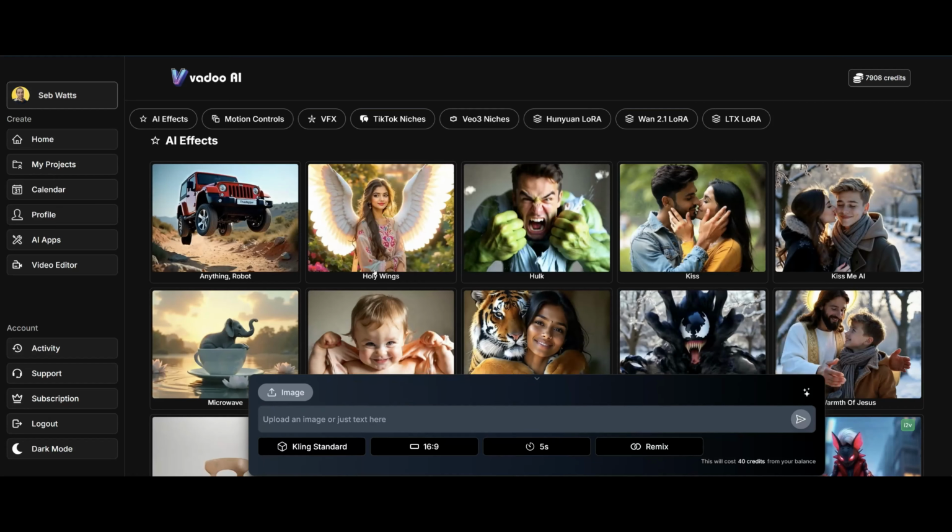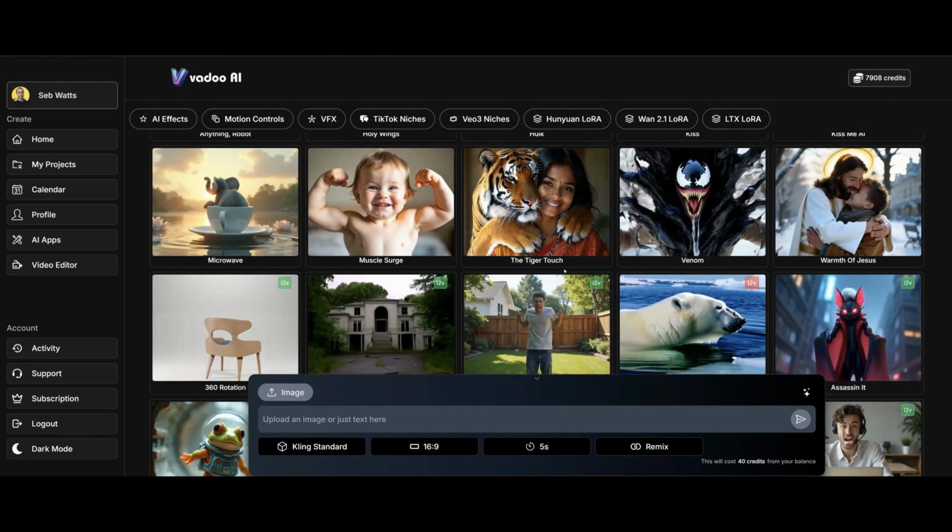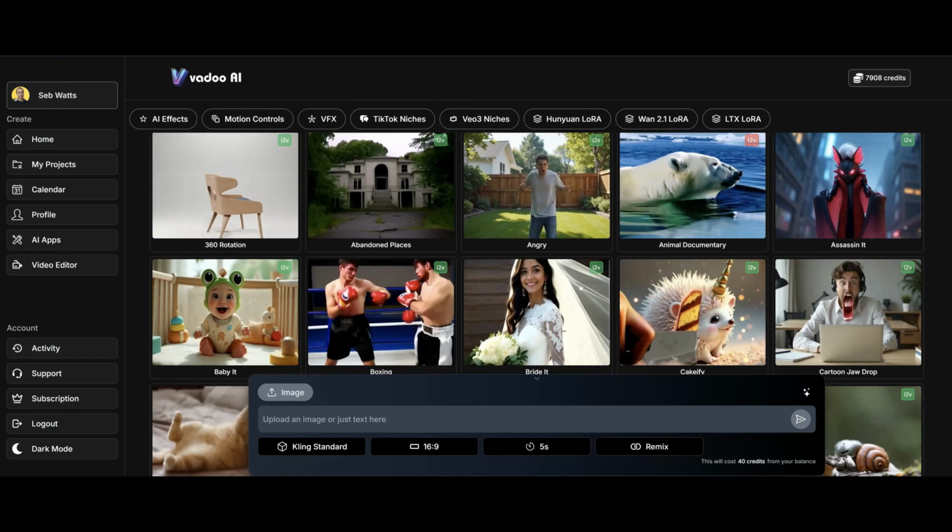Did you know you can add in any of these AI effects into your video to make it super engaging?